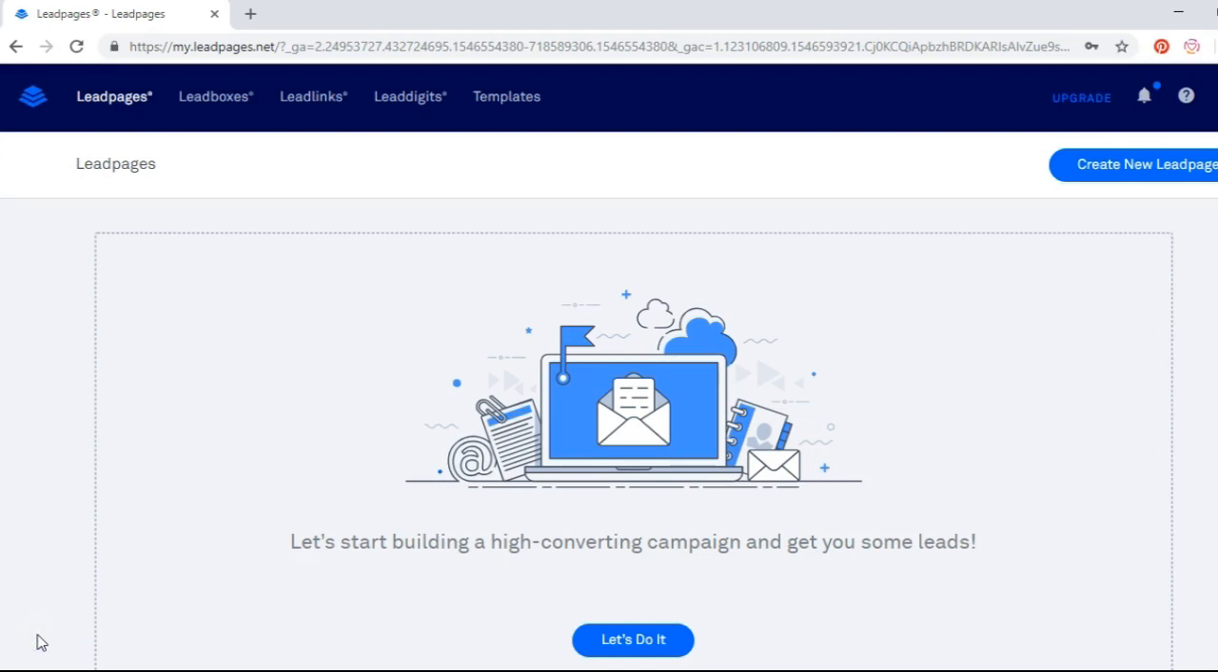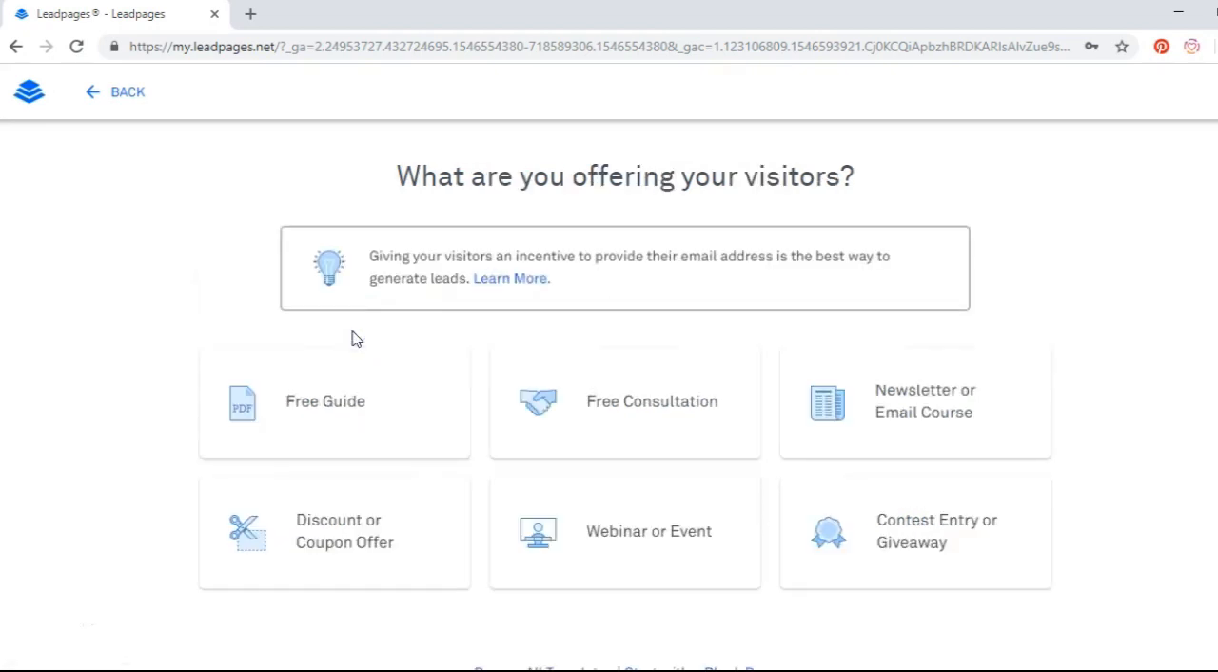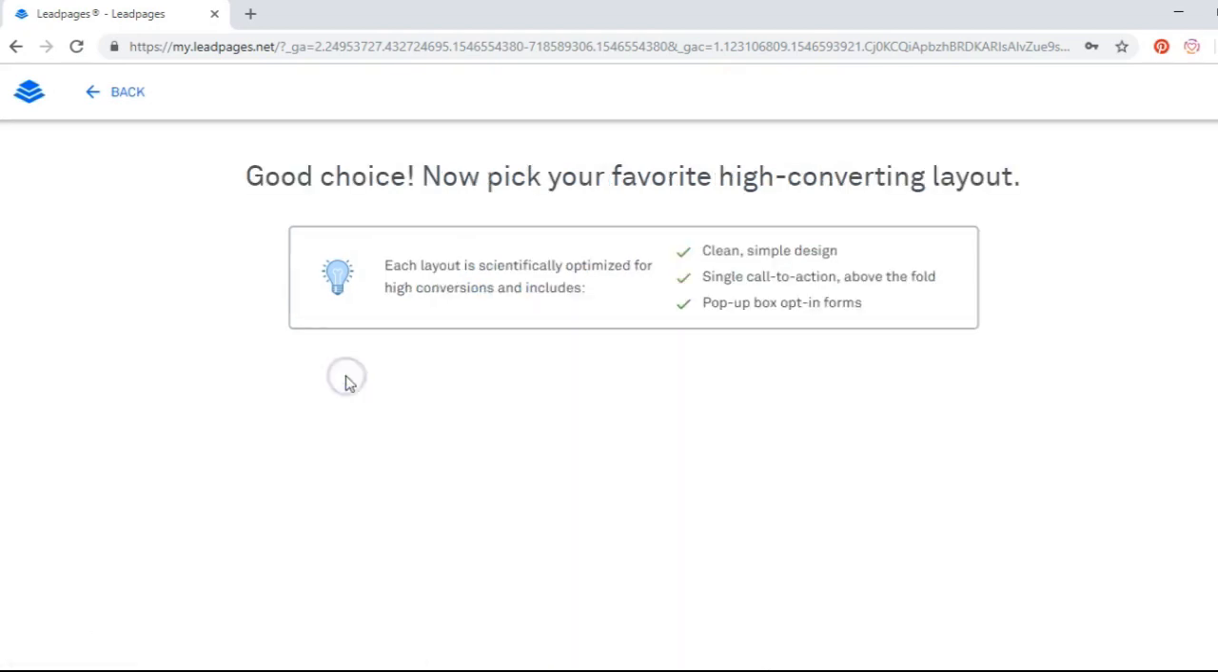Okay, so I just signed in and I will show you how to build your new lead page. You just go here, create new lead page, and there are different types of lead pages that you can build here. We're just going to go into the first category, and here there are also other categories, and we're going to show you, let's say this one, free guide.